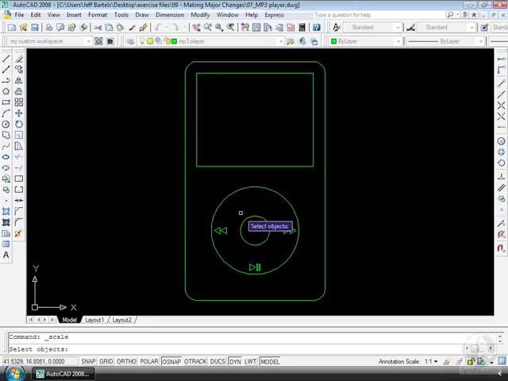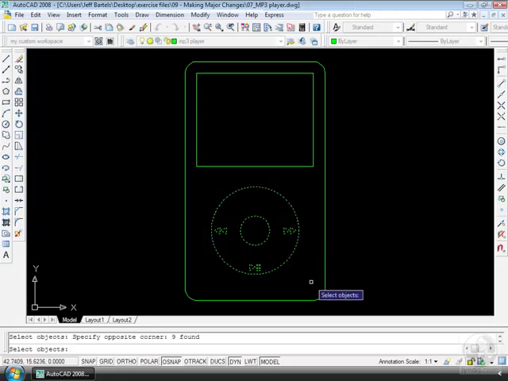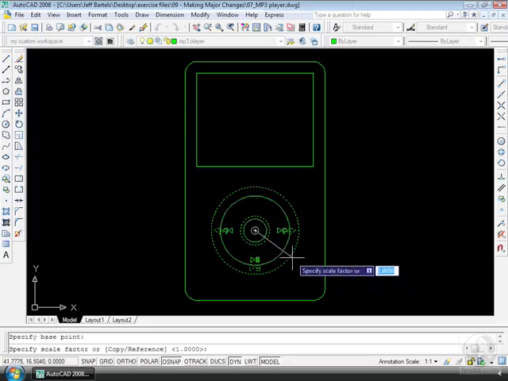Now I do have several objects here, so I'm going to click in the upper left-hand corner outside my thumb wheel, and we'll create a nice window around all of these entities. Let me click to finish the window, and then we'll right-click so that AutoCAD knows we're done selecting objects. Now that they're selected, AutoCAD's asking me to specify a base point. At what point would I like my geometry to get larger or smaller? Well, I'm going to use the center point of the thumb wheel, and I happen to have a running object snap set for center, so I'm going to move my cursor onto the arc and click.